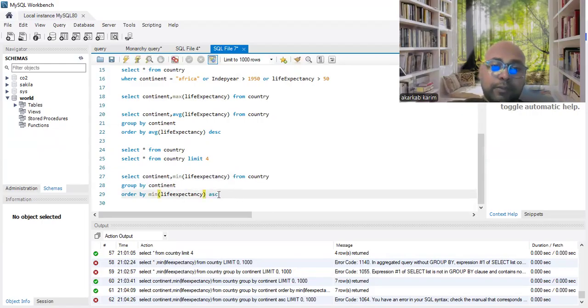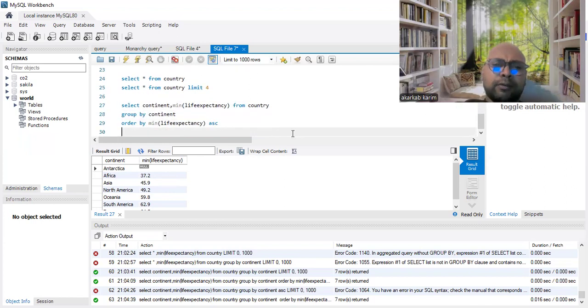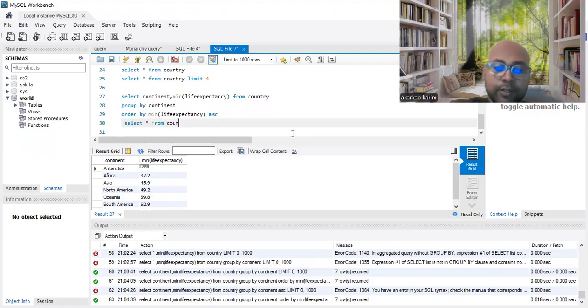So the minimum life expectancy in each country, or each continent, sorry, is in Africa. The lowest life expectancy exists in Africa. Of course, any one of us has some answers, or at least some hypotheses, to explain why life expectancy in Africa is very low. We can also, for example, check something here. So let's start from country.